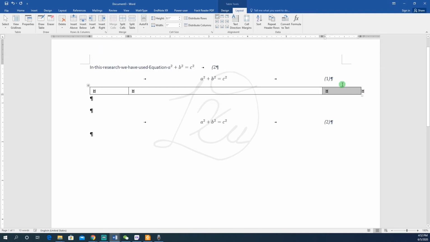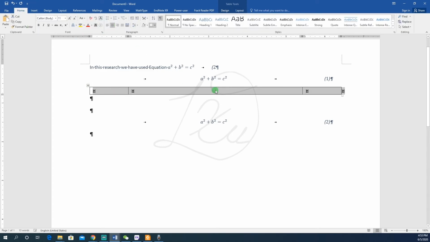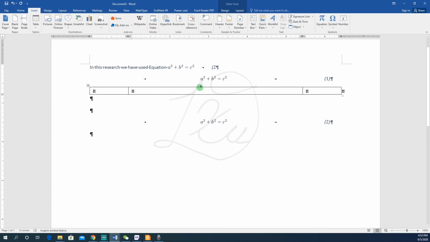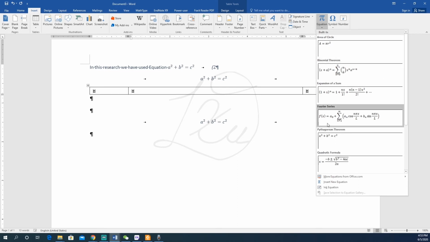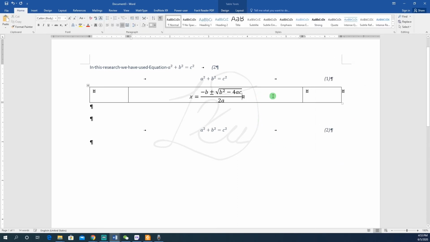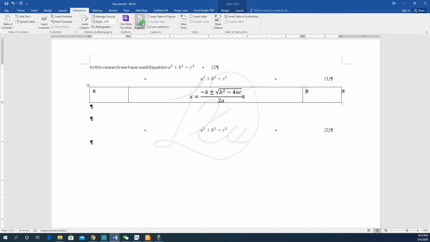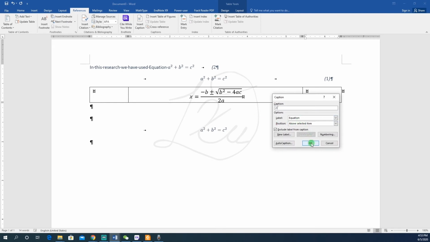Now it's wider than the page limit, so I will reduce this middle cell to 4.5. Now it looks good. And select this table and make sure I place the table in the middle of the page. Insert the equation in the middle cell. So insert, I'll select this equation. Okay. Insert the equation caption in the cell on the right. Go to reference, insert caption, equation, click OK.